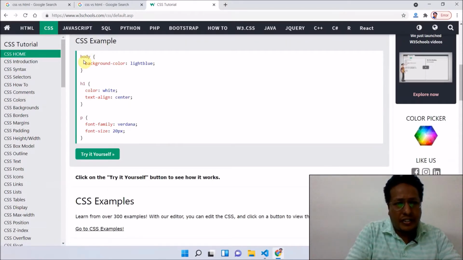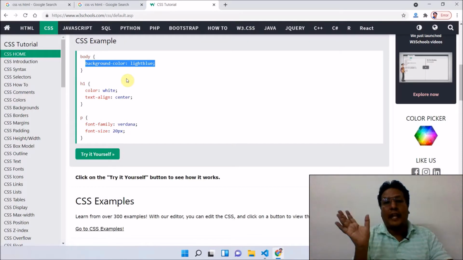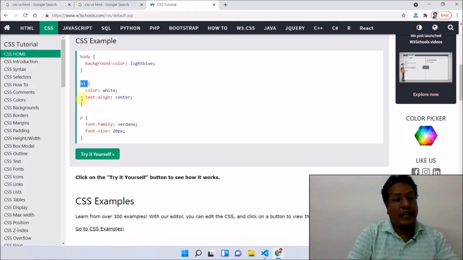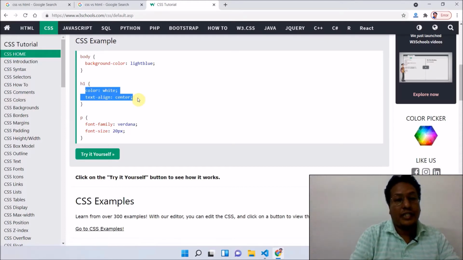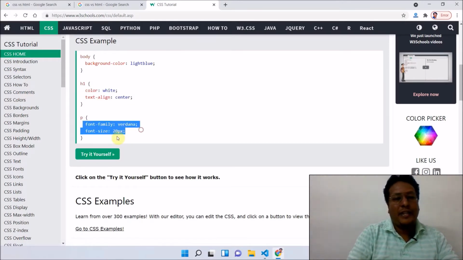So how it works: we put the element name, like body, and we start with a bracket and close the bracket. Inside this bracket we write the style. In the same way we have the h1 tag. How do we want to style that? We want to style it using these two things, like color and text align. I will cover that. And again the same thing with the p tag.